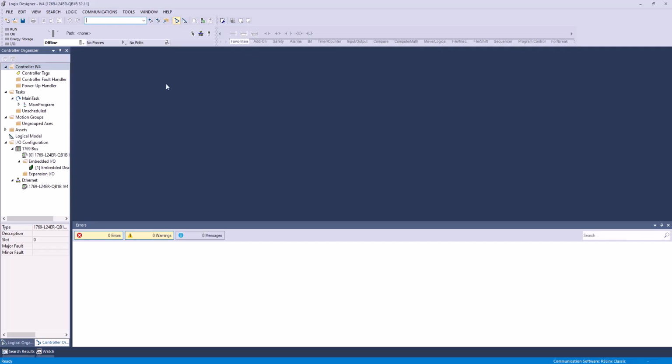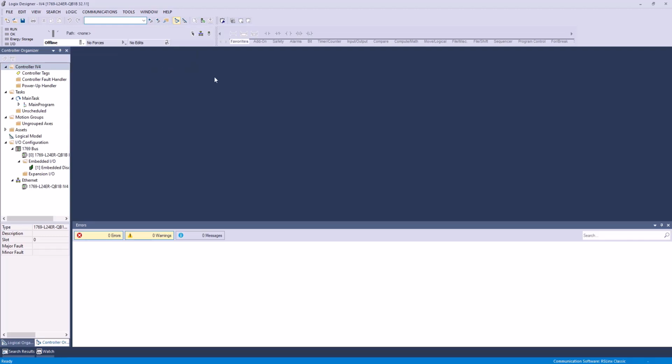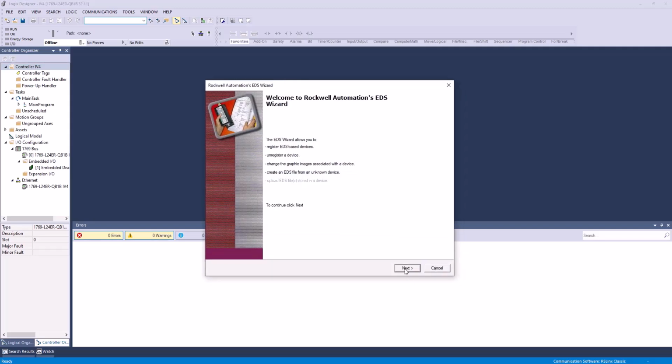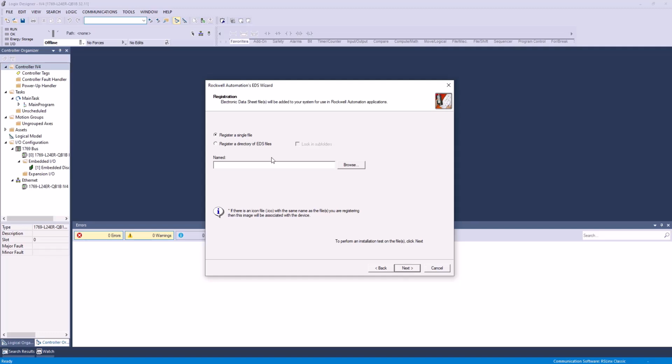Now, the EDS file is actually available as soon as you download the IV Smart Navigator software, which we'll use to program the IV4. So to install our EDS file, all we do is go to this EDS hardware installation tool, click that, and it'll open up this wizard, which allows us to add our EDS file. Here we go. We'll hit next. And we're going to register an EDS file. That's already selected. We'll hit next. Now we just want to register a single file.